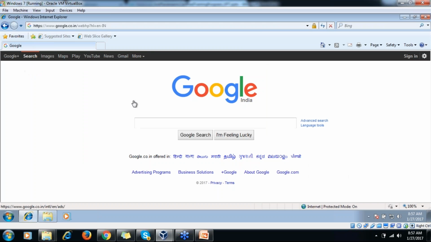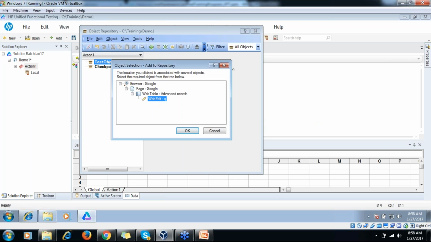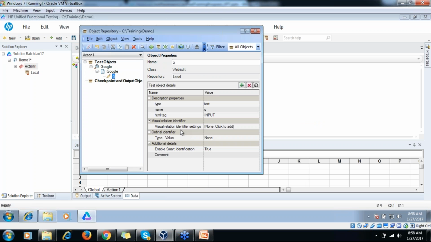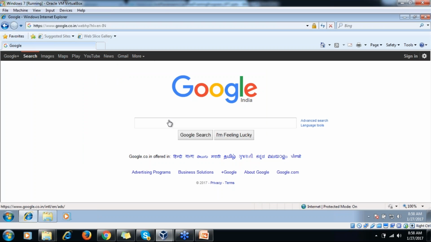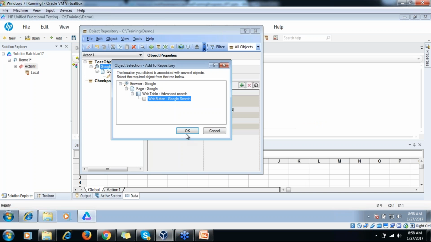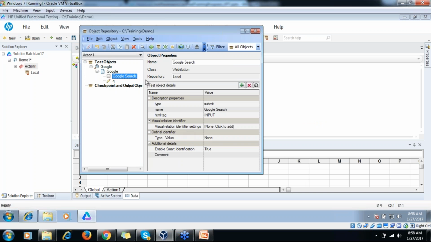So let me quickly add an object for this. Suppose I want to add this WebEdit, this text box. I can click OK, and I can click another object. I require this search button as well, as from my manual test case.